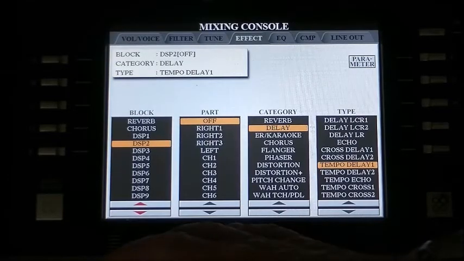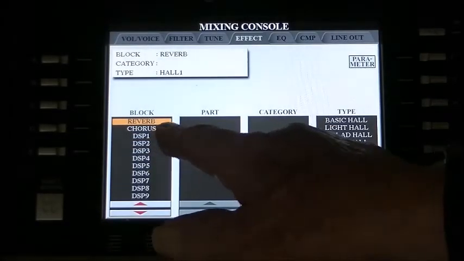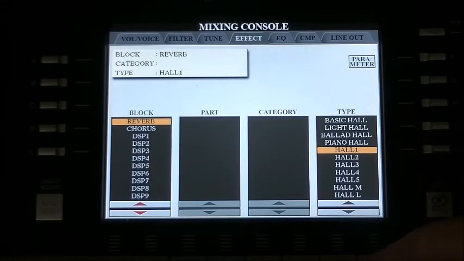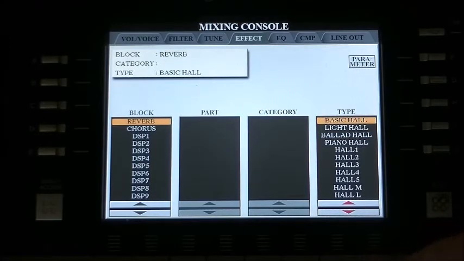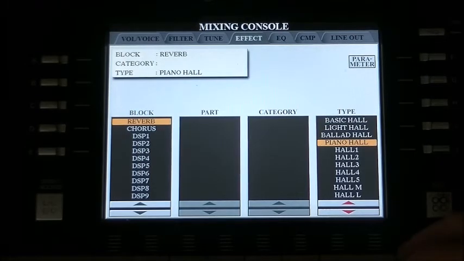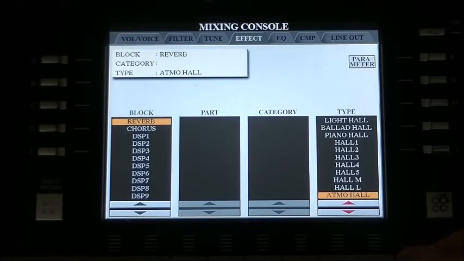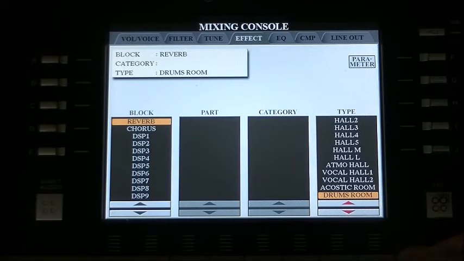So by tabbing up, you have the reverb block. We've got it on hall 1. Now, you can go right up to a basic hall, a light hall, ballad hall, a piano hall. Now these are all kind of little church halls, school halls, or whatever. As you come down hall 1, 2, 3, 4, 5, you'll find that the halls get bigger. Then you've got a hall medium and a hall large. And then atmospheric hall, vocal hall. You can change all these.